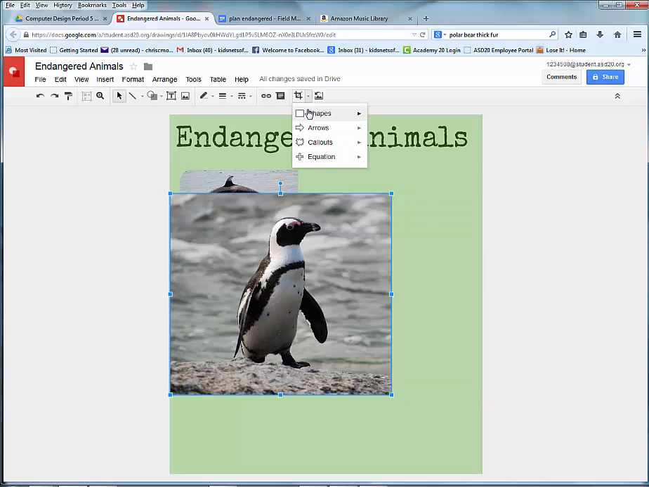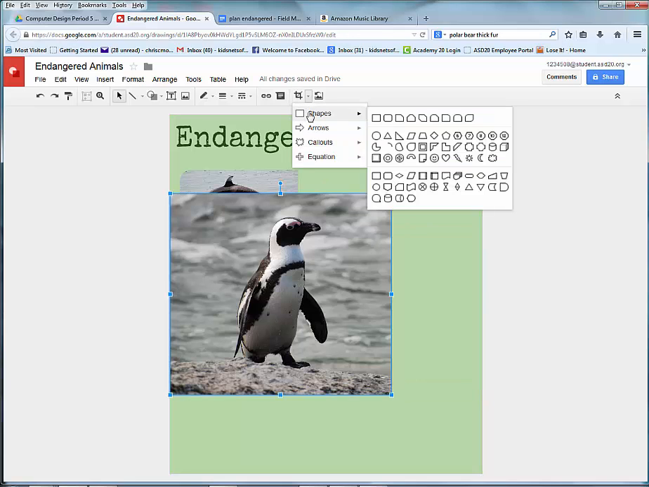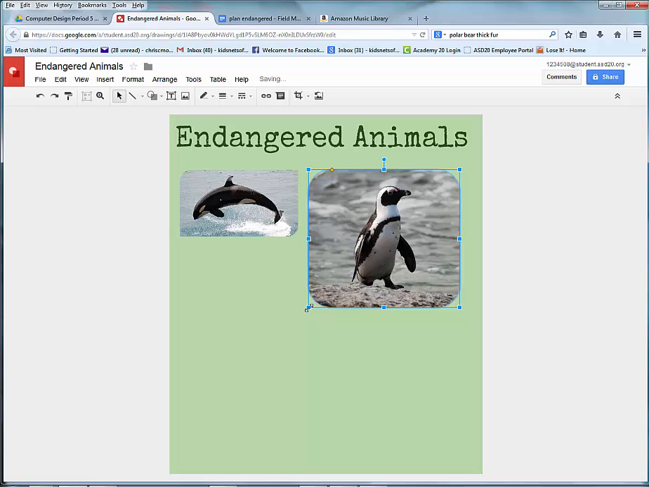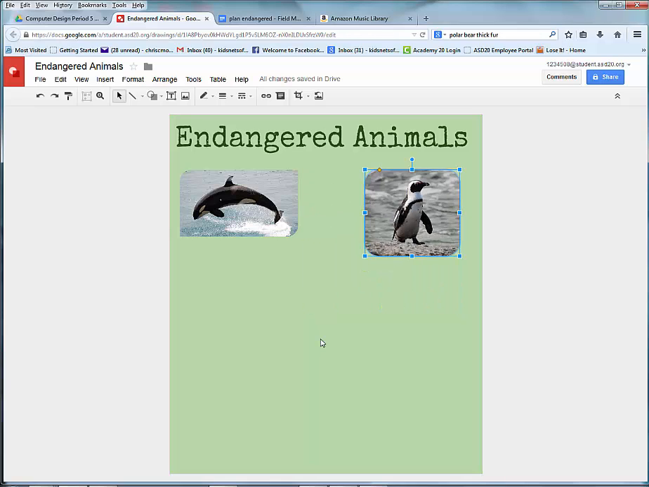I will now go down here to the shapes and put that in an interesting shape, maybe rounded edges, and I'll make it smaller. I'm going to make my images roughly the same size because they are all of equal importance. I will add the other two images and then I will demonstrate how to add the information.